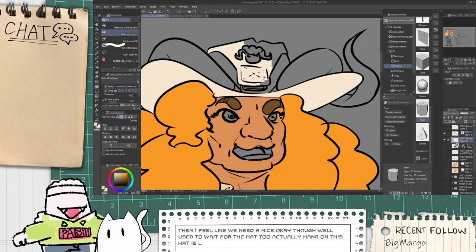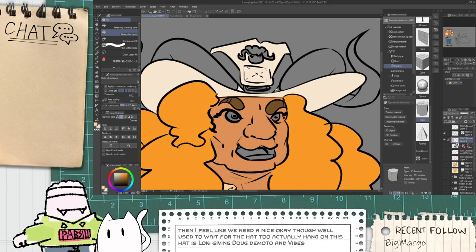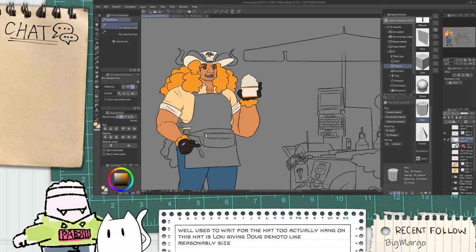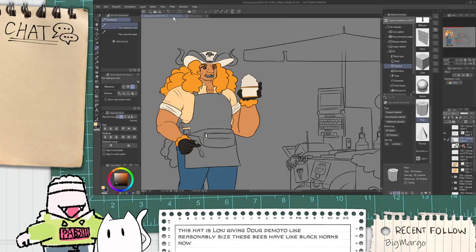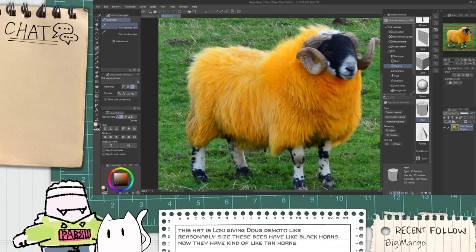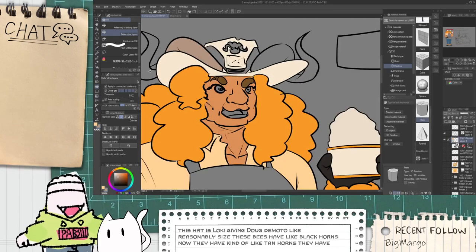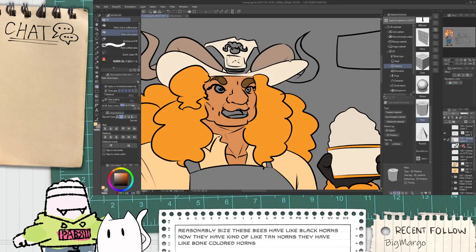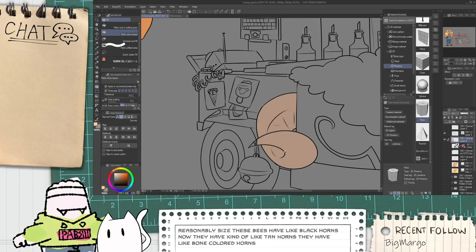This hat is low-key giving Doug Dimmadome vibes if his hat were, like, reasonably sized. These bees have, like, black horns. No, they have kind of, like, tan horns. They have, like, bone-colored horns. Let's do that for these things too.